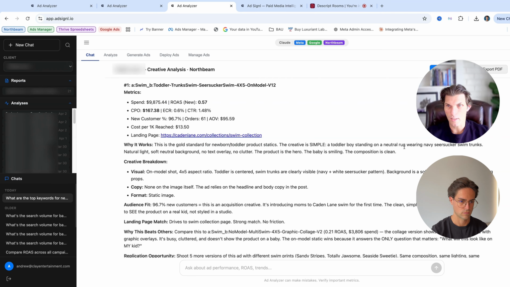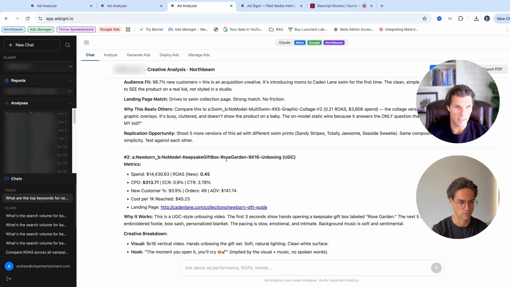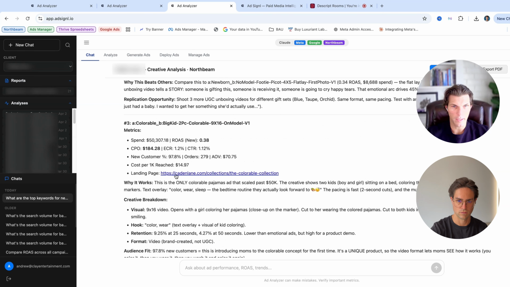Creative simple: toddler boy sitting on a neutral rug wearing navy seersucker swim trunks. This is one of our best ads, I already know that. Another interesting one is this colorable one. This is the only colorable pajamas ad that scaled past 50K.